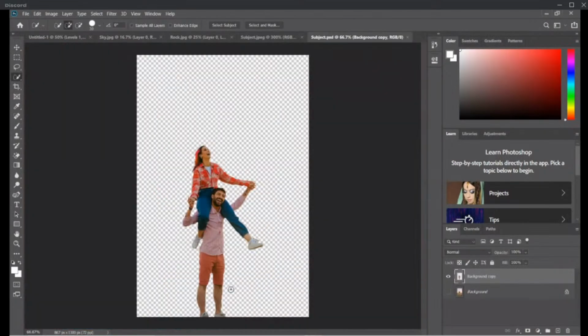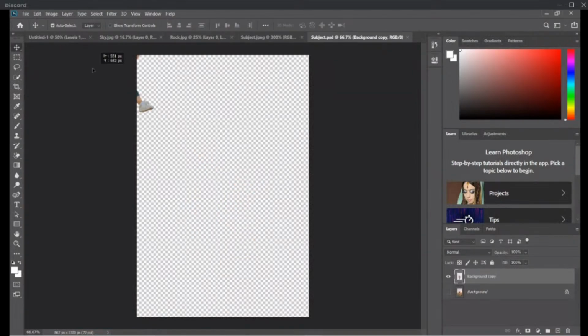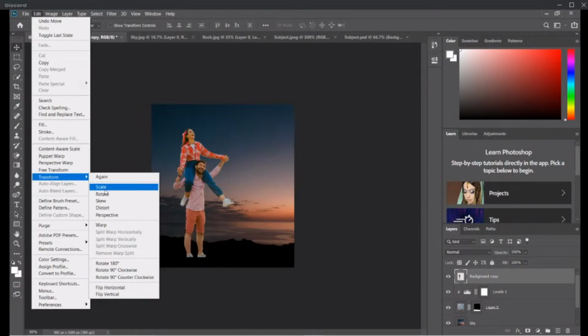Now just click on the move tool over here and move the subject of the picture towards the canvas and place it here. Now again, this is too big, obviously. So we're going to click on Edit, click on Transform, click on Scale, and change the size of it. So let's make it as if they're standing on these rocks over here.